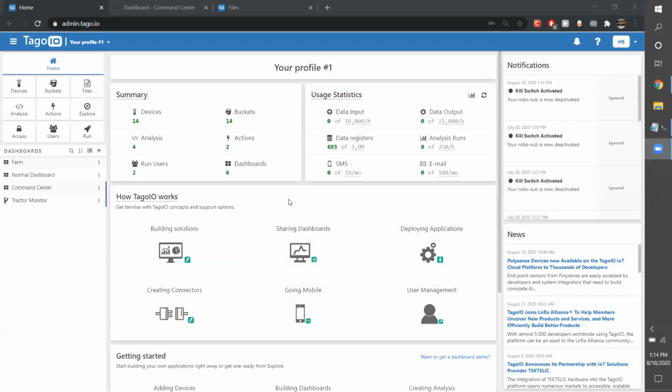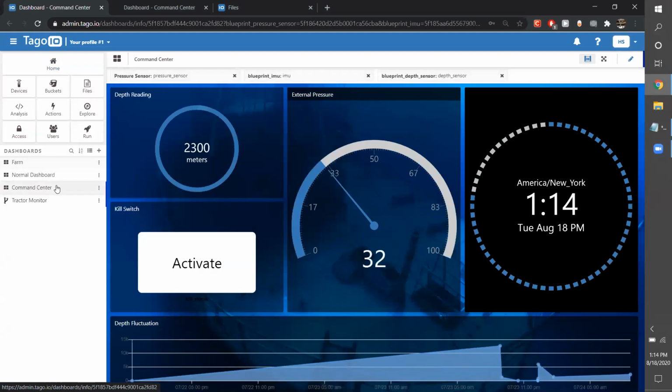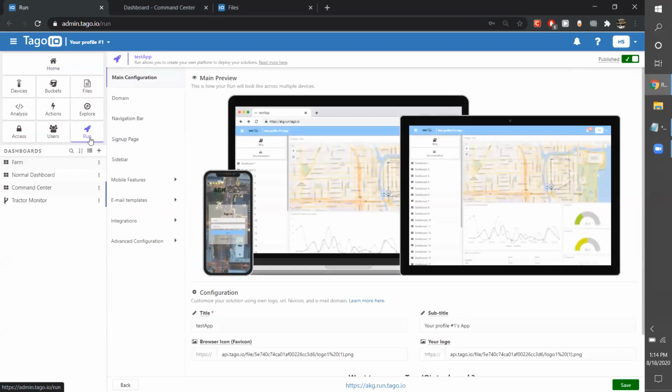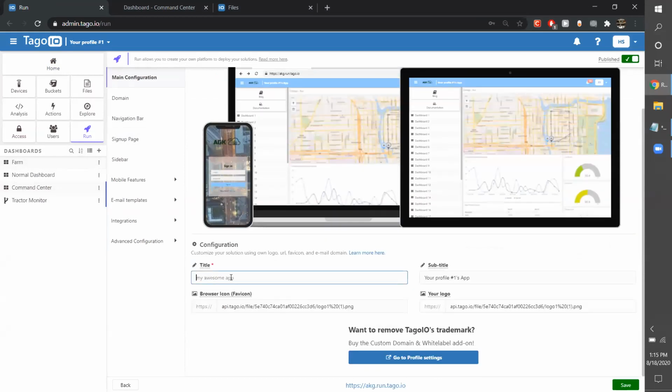Perfect. Okay. So to start, I've already set up dashboards here. So I have a blueprint dashboard, a command center here, and then I have a couple different dashboards. And so now, if I want to brand them, I need to go to Run. So just click here on the Run application. And the first page will be the main configuration. And so here you can give it a title. And the mock company I have is AGK. And so I'll just title that AGK.